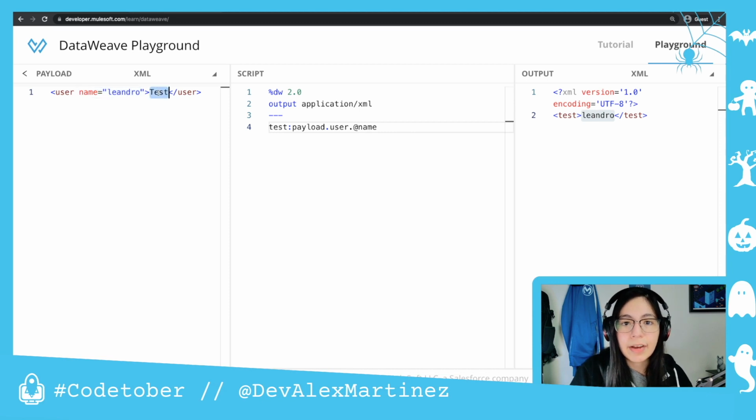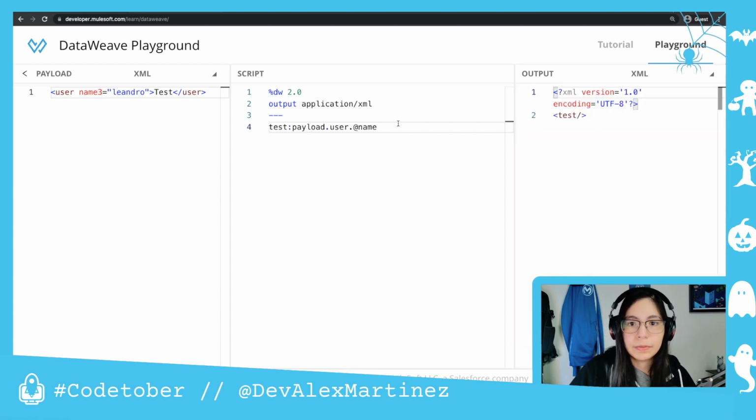And this is not the value, which is test. The attribute is Leandro, the name attribute is Leandro. If we were to change this to name3, then this would be name3. This is the attribute. Okay.